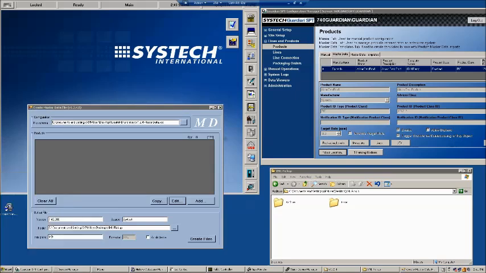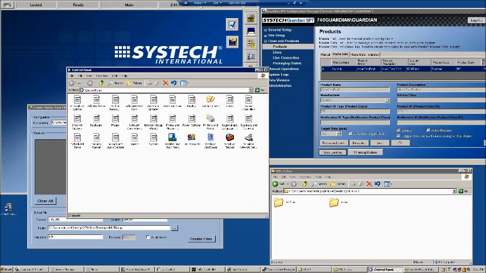Something is slow, but let me see if I can restart the service so I can create an XML and we'll see the product show up.